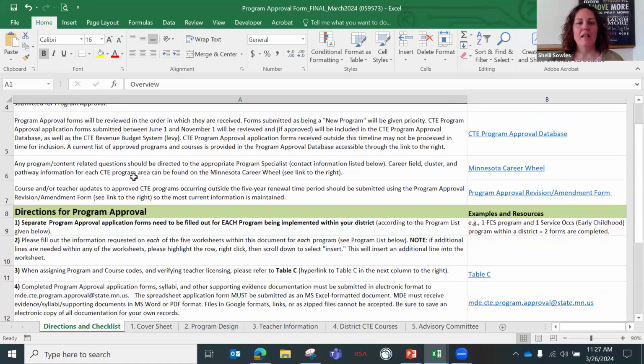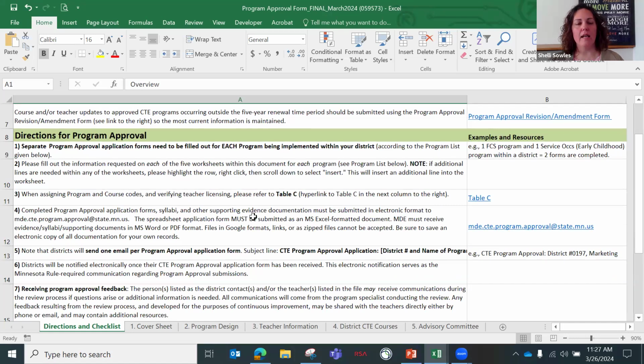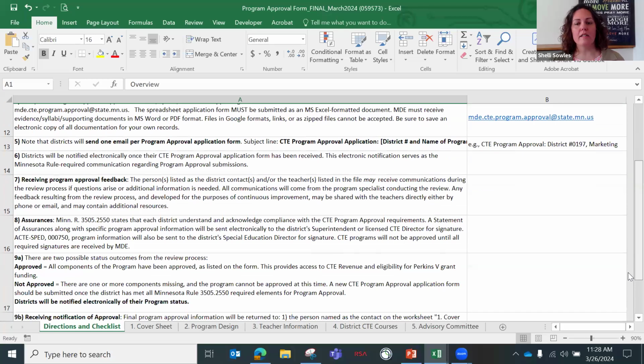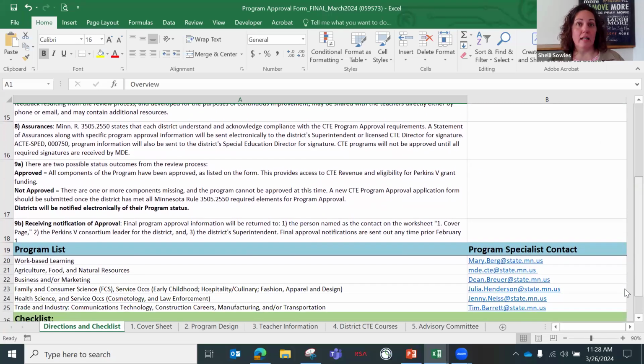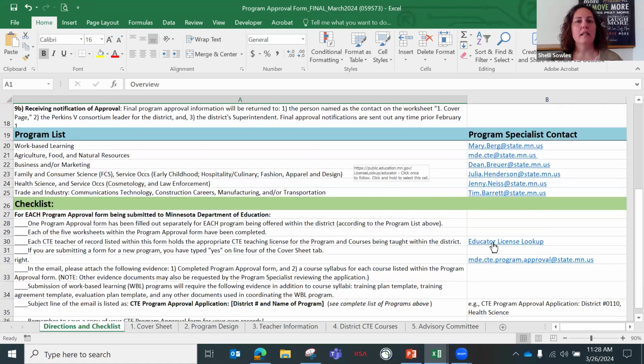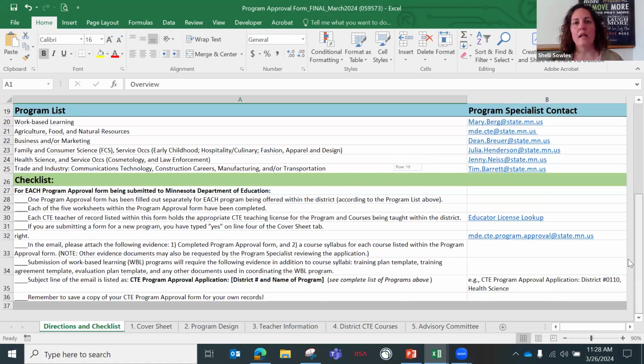This tab is very important for you to look at. It will walk through the steps that you need to go through so everything is completed correctly. And you will also have access to a lot of different links to Table C, links to the different content specialists, links to the different websites that we have talked about that you can utilize in filling out the form. So please take a moment when you open the form to make sure that you recognize the directions and you're following those and completing the form and submitting it correctly.